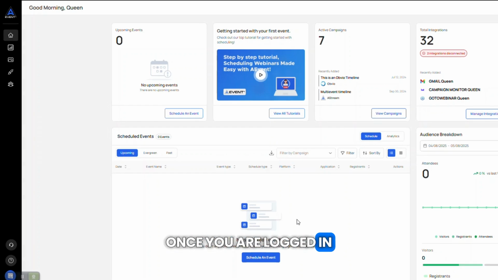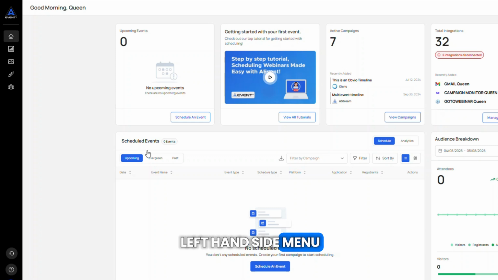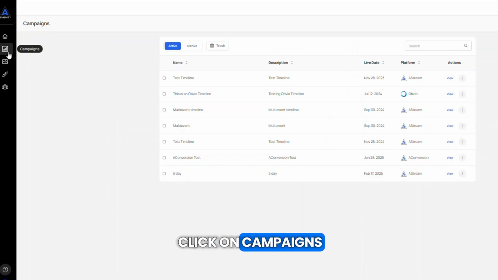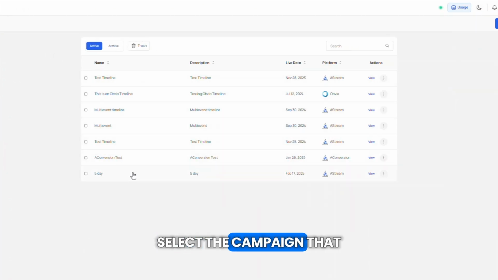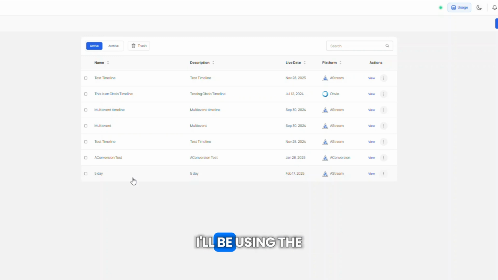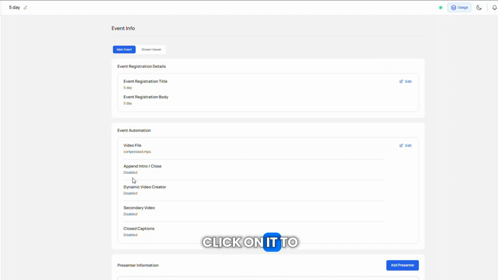Once you are logged in, over here on the left-hand side menu, you just have to click on Campaigns. And from here, select the campaign that you want to enable the Gmail integration for. So for the purposes of this video, I'll be using the 5-day campaign. You just have to click on it to open it.